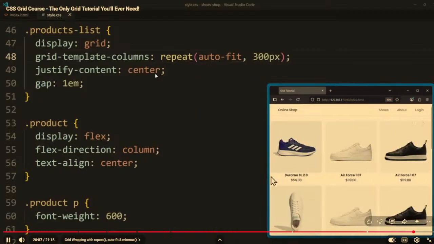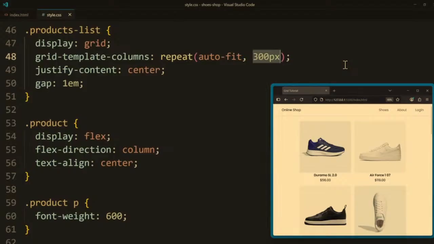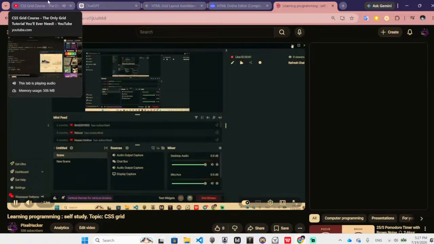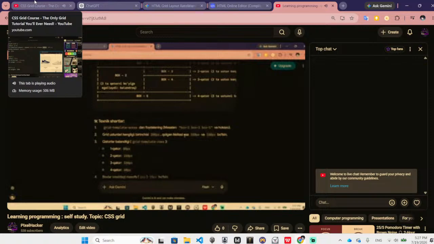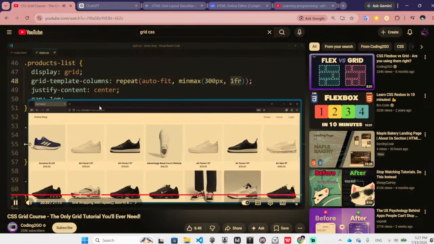We can make that better if we adjust the second parameter. Here, we provide a size range instead, using the minmax function. The minimum value should be 300 pixels, but the max value should be 1 fraction. So essentially, we're telling the browser, try to autofit as many columns next to each other as possible, and each column should be between 300 pixels and 1 fraction wide. That way, there is no white space, and we end up with a responsively wrapping grid where the columns can resize if needed. Pretty awesome.